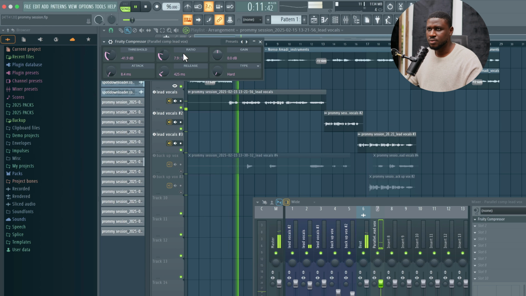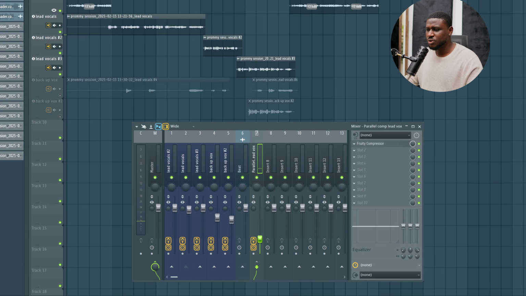Then increase the gain, and then you just simply blend it with this. Bring it all the way down, then bring it up gradually till it sounds good to you, okay?